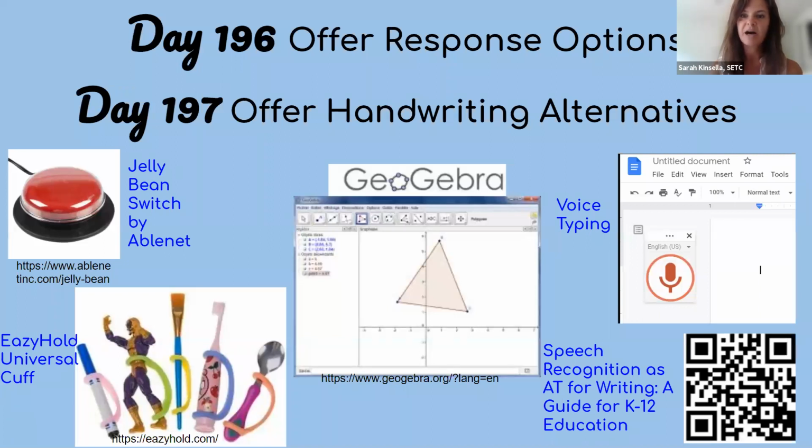Looking at offering handwriting as an alternative, we know that speech recognition is available pretty widely now, right? It used to be, at least for me, I remember we only had Dragon, and that's what we taught. And now there's so many options. Like here on this slide, we've got Google Voice Typing, which is just there for everyone.